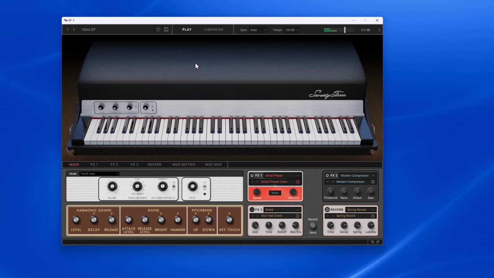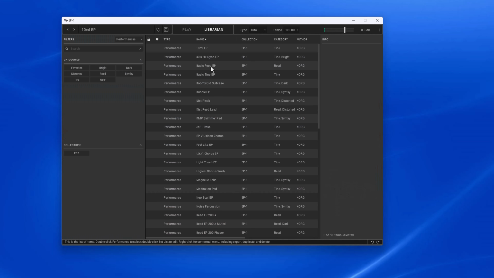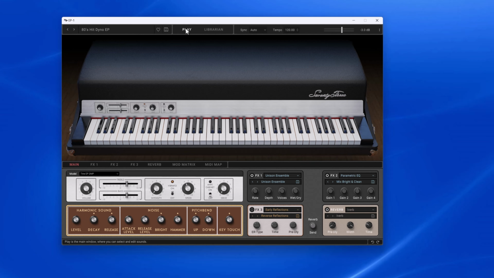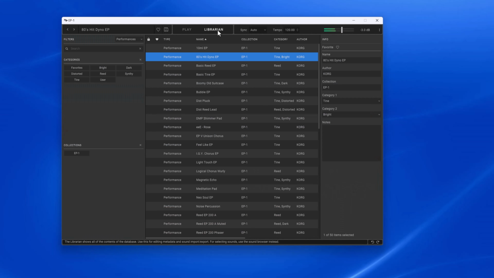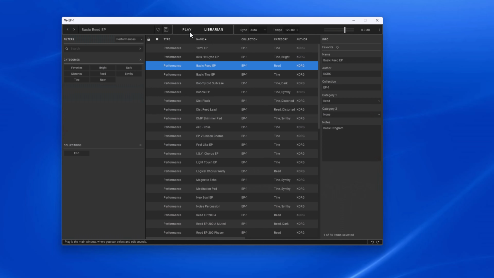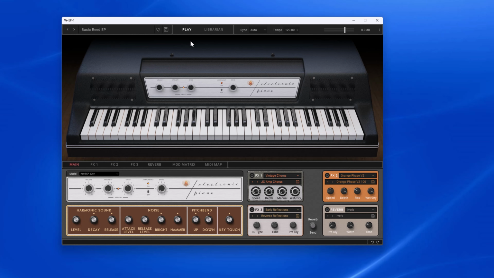Bit of mod wheel adjusting on there. See, we've got different ones. So more of an 80s style piano. We've got the reed type, which is the Wurlitzer type. That was more of a Rhodes one. This is more of a reed type.